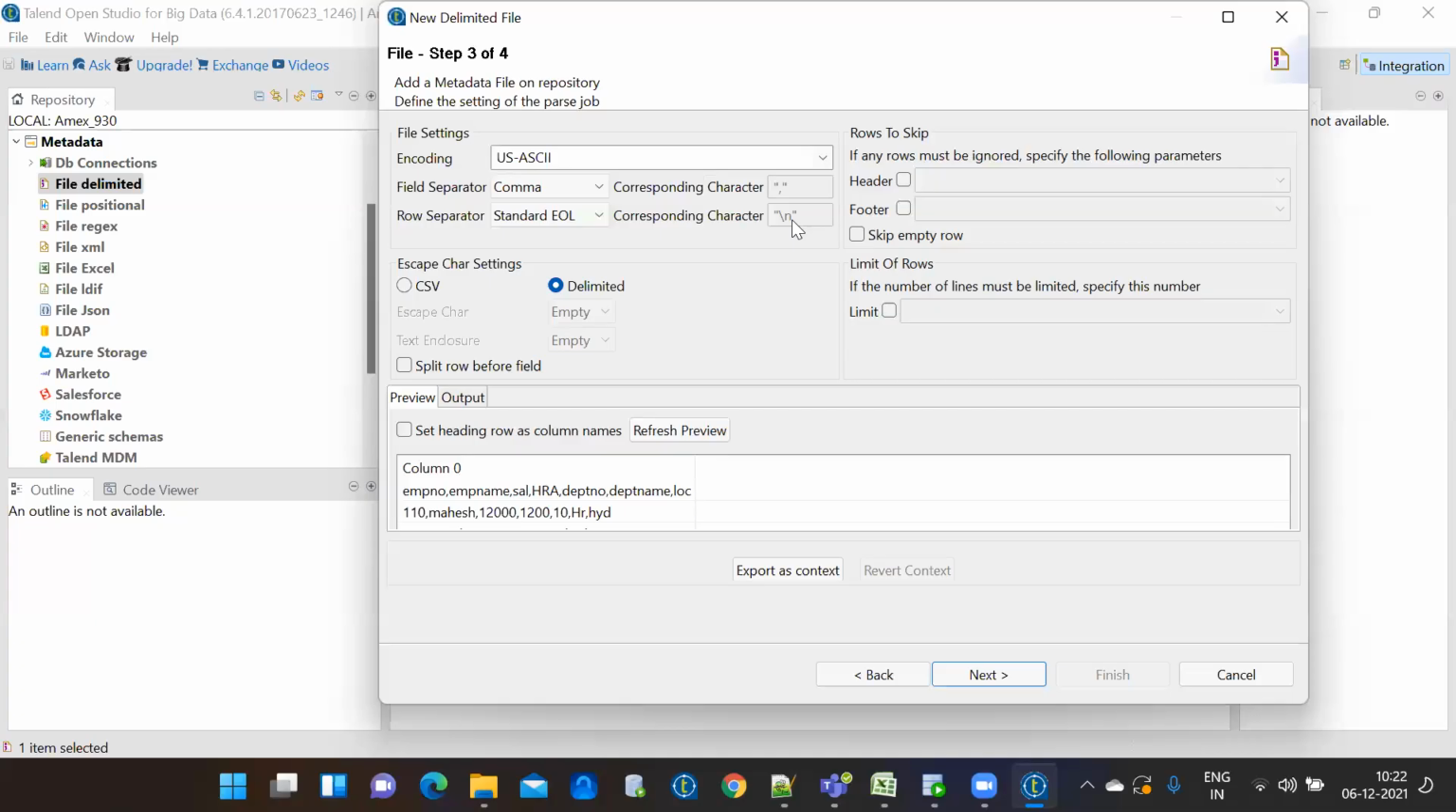Nothing but new line. Next line, enter button. Okay. And do you have a header? Yes. Then you need to select an option called set heading row as column names. If you have a header, see, it's normal English only. Don't think that it is complex English or something you don't understand.